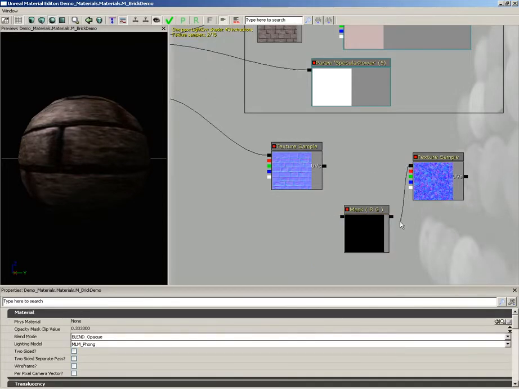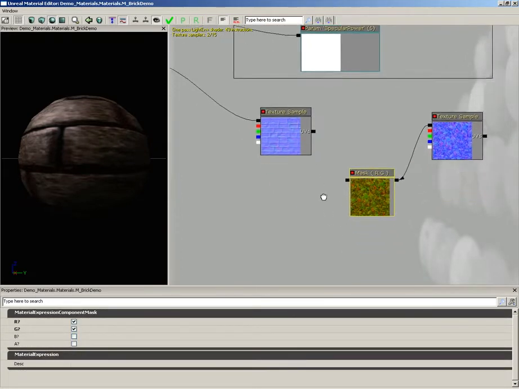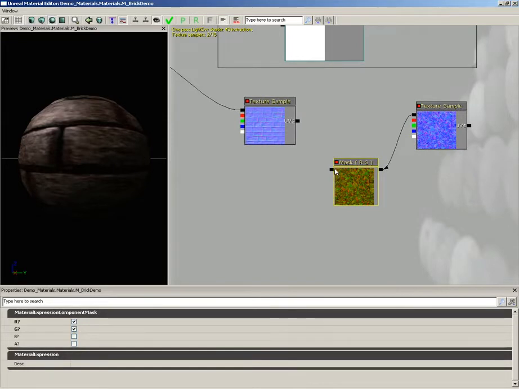I'm going to take the texture sample, plug that into the component mask. Now, we can't just combine these two together at this point. We need to essentially put a blue channel back into this texture, but the blue channel can't have any information. Now, what does a channel look like, and what does a color look like when it has no information? The answer is black. It's supposed to look like black.